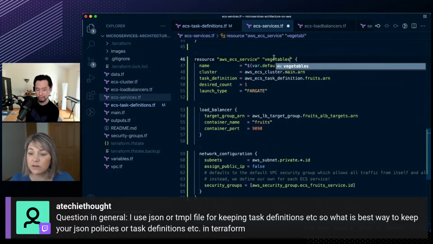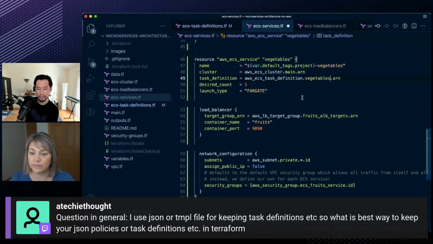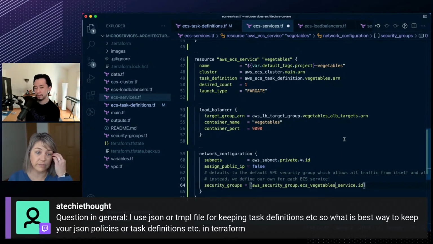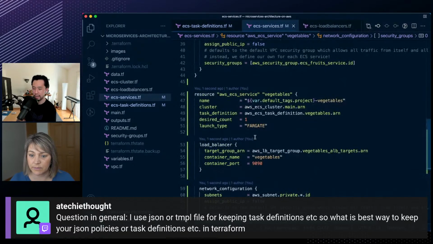I use JSON or template files for keeping task definitions. So what's the best way to keep your JSON policies or task definitions, etc. in Terraform? That's a good question. By JSON or by task definitions, are you saying that you create a general task definition in, say, JSON or a template, and then when you need to pull it into the Terraform code, you just interpolate it in? Or if you have any more clarity there, a techie thought?